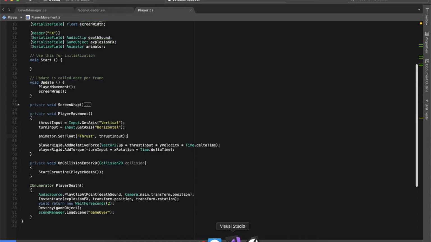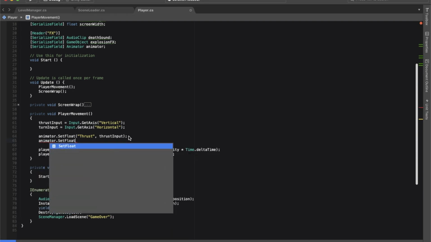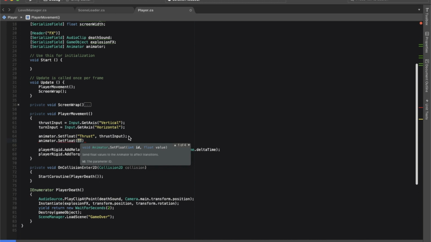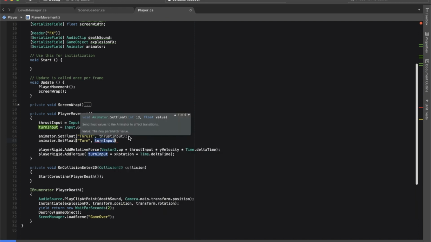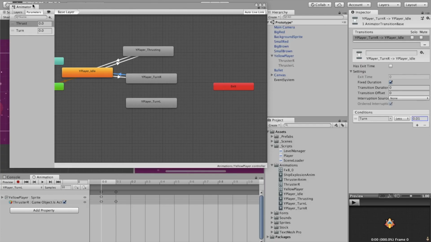Now in the code, how we do this is animator dot set float is going to equal turn, comma, and then our turn input, which remember is either 1, 0, or -1. And that should turn on and turn positive. So let's double check that that is working.